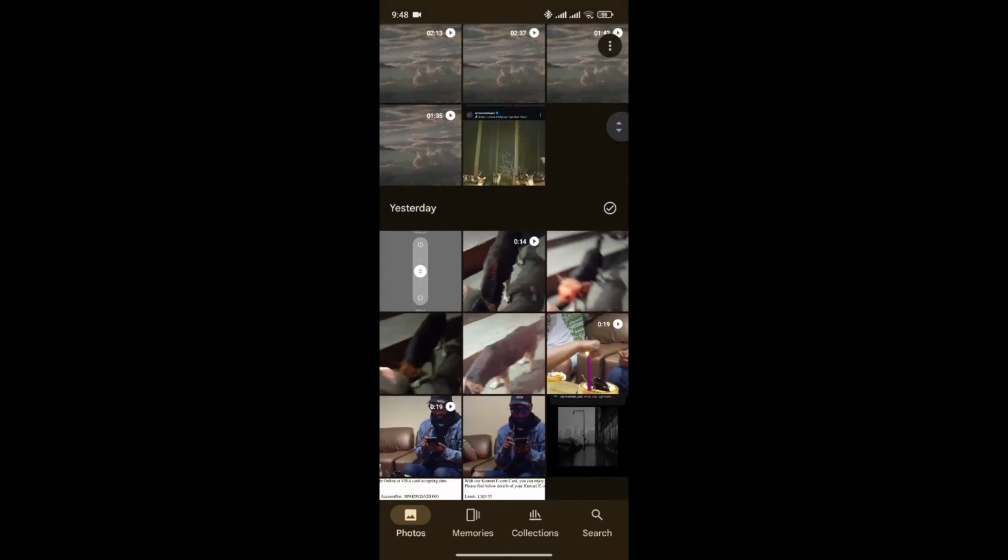And now you'll have to choose a video that you want to have stabilization in. So as you can see, this video is quite shaky. What we can do is click on Edit. And you can see the Stabilize option. Simply click on it.